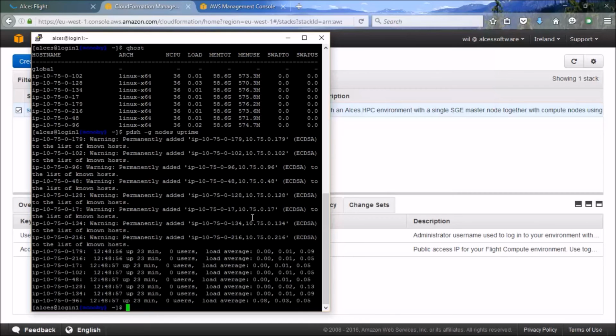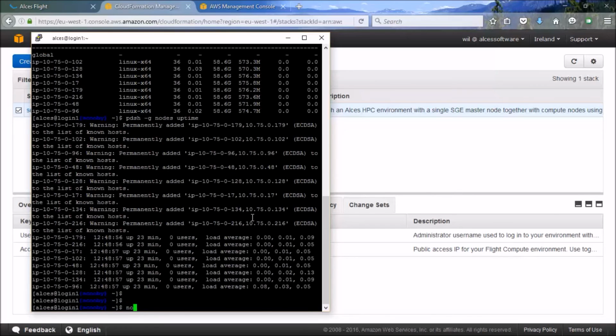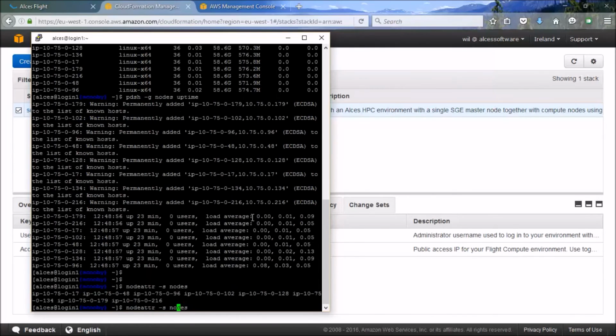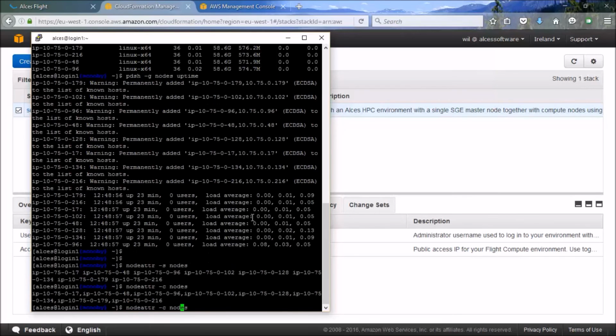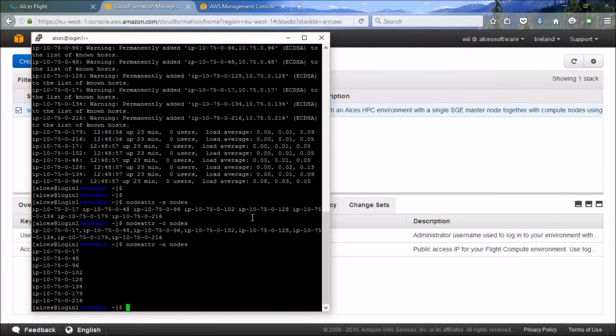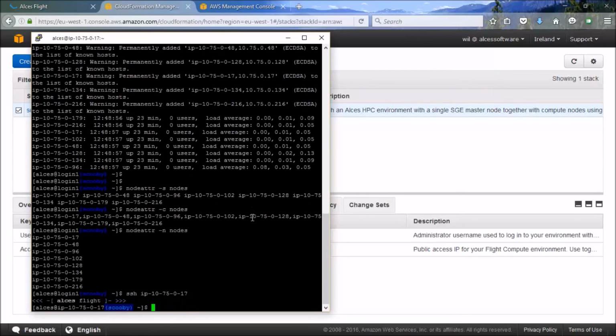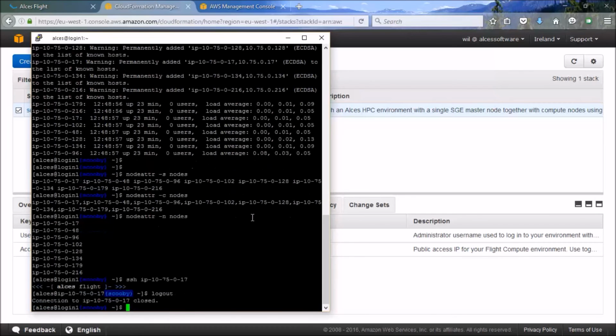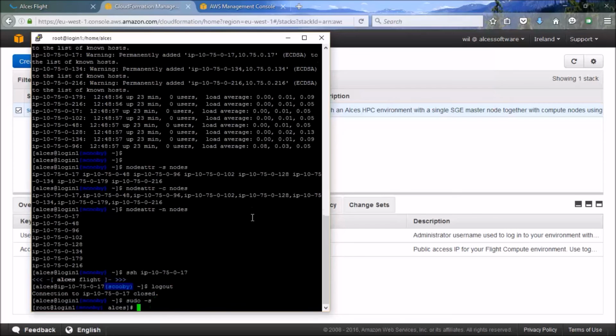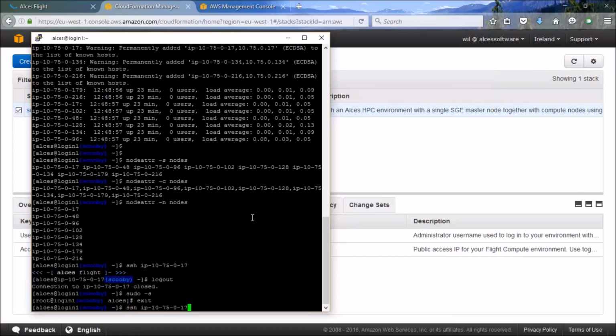Flight will automatically create a list of host names for your compute nodes. You can look at those using the nodeattr command with an S for a space, a C for a comma between them, and an N for a new line between your host names. Once you've logged into the environment using your key, SSH is set up to automatically allow you to log in between compute nodes without a password. You can also use the sudo command to get root access on your login node, and equally on your compute nodes.